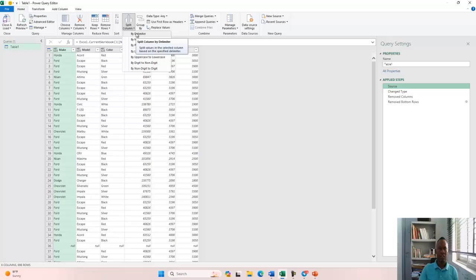Now, you have to specify how you want to split the column. Do you want to split the column by delimiter? Perhaps you want to use a comma or a full stop to split the data. Do you want to split the data by specifying the number of characters? Do you want to split the data into fragments based on a specified position? Do you want to split the data using lowercase or uppercase as a yardstick? Do you want to split data by digits to non-digits, etc.? So in this data set example, there is actually no data that can be split, so I can ignore that. I will use another data set to explain that.